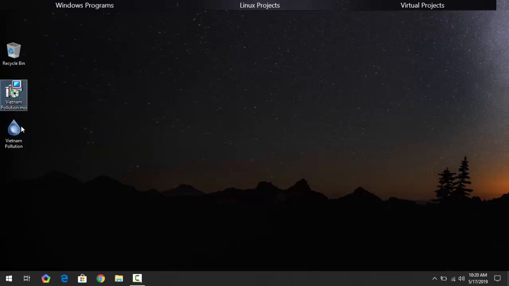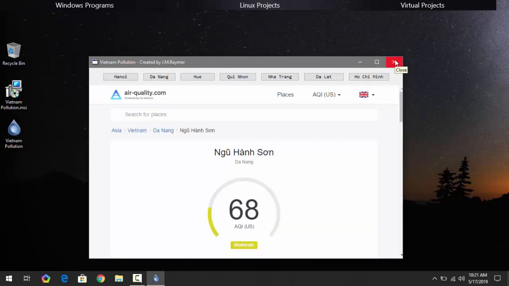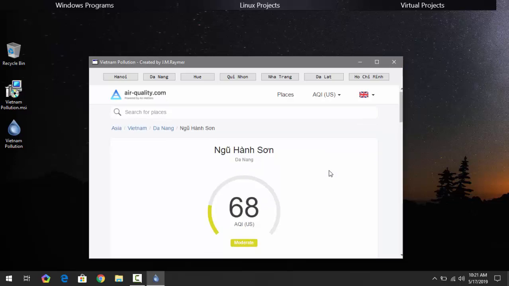There's the setup file, but once it's set up, there's the pollution app. It's on the desktop, it's in your start menu. Easy to run, just double click it, open, and that's it. Very cool little app. So yeah, if you need it, install it, run it. You've got the pollution at your fingertips every day.